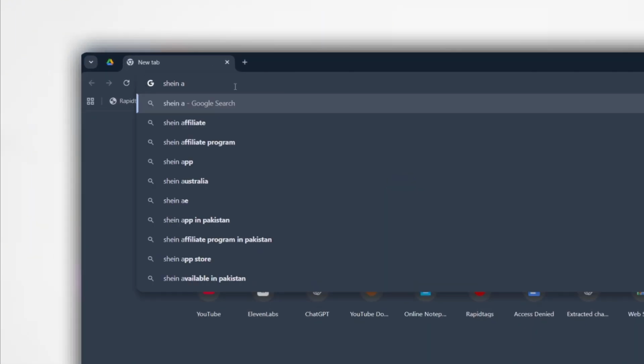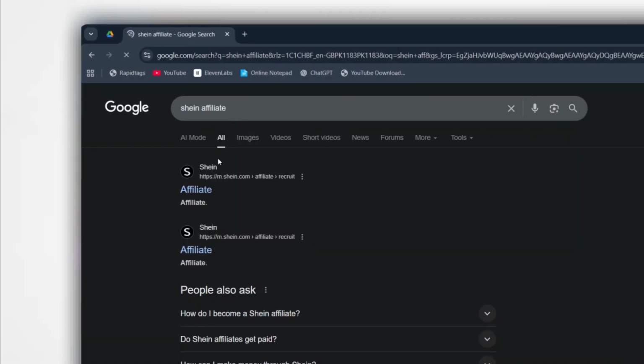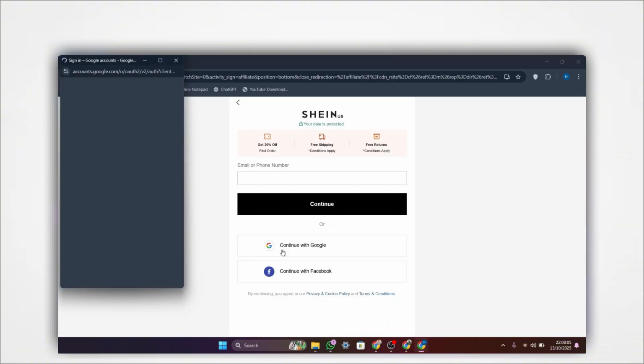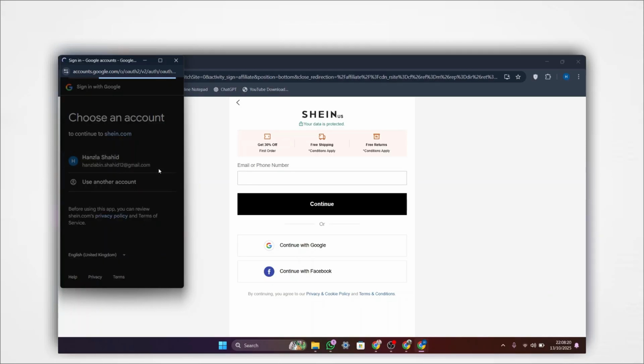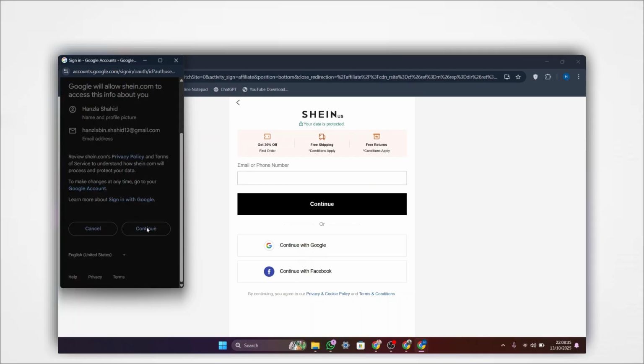First, open Google Chrome on your device and search for Shein affiliate. Next, click on the official affiliate link to open the Shein affiliate page. Now, click on Sign Up to start your registration. Then choose Continue with Google and select the Google account you want to use. Click on Continue to proceed.